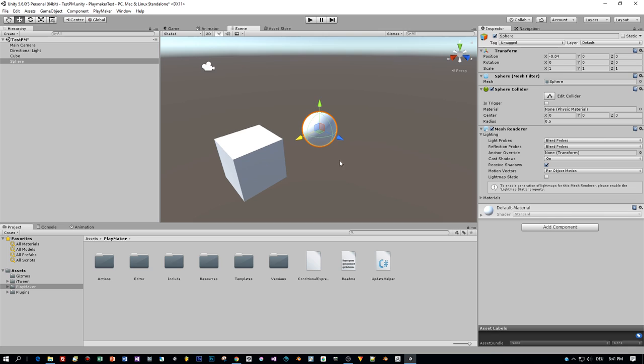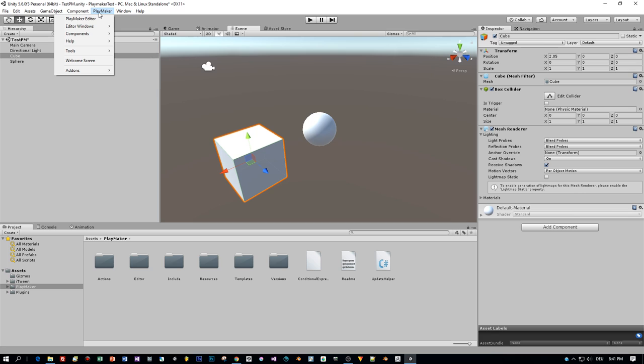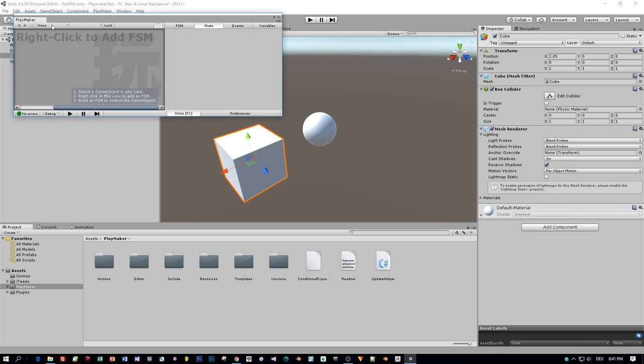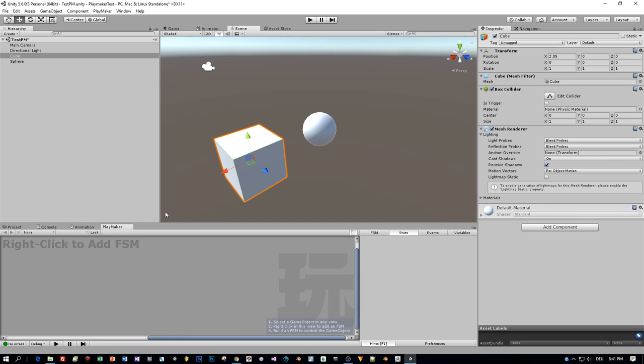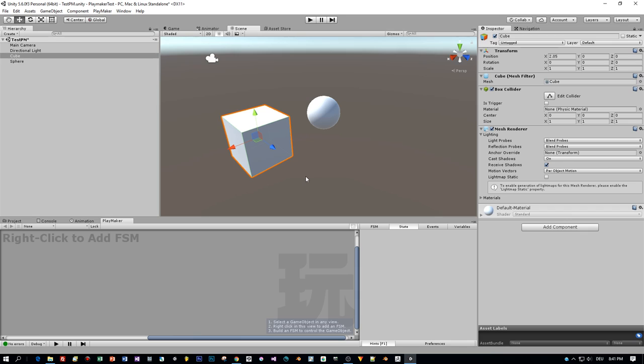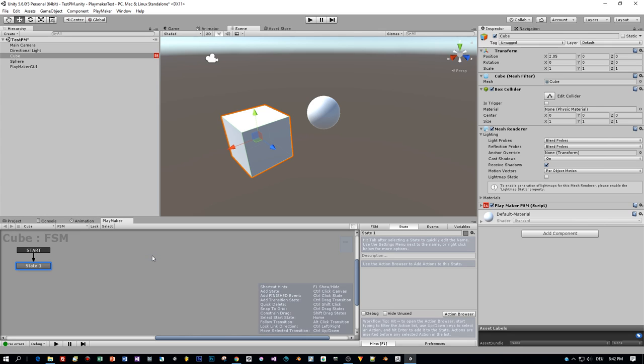For this I added a sphere as well and now we can create some dynamic interactions. Open the Playmaker editor, which is the main window of Playmaker, and I will dock it here to the bottom. Okay, now it is suggested by Playmaker that you select a game object, right click and add a so-called FSM, which is a state machine. So let's do this for the cube. I selected the cube already and then I right-click into this window and choose Add FSM.